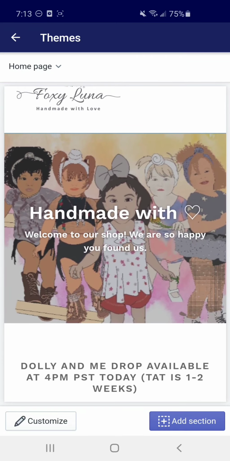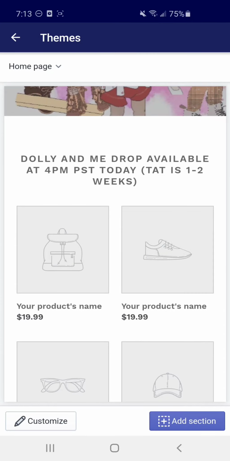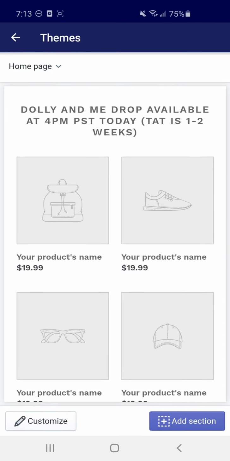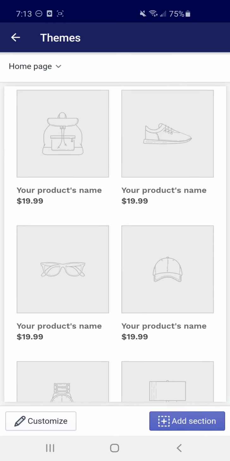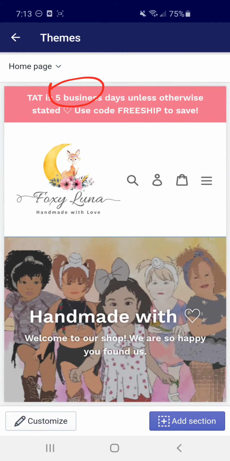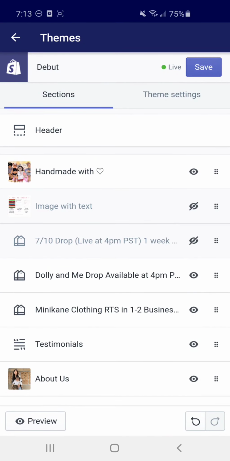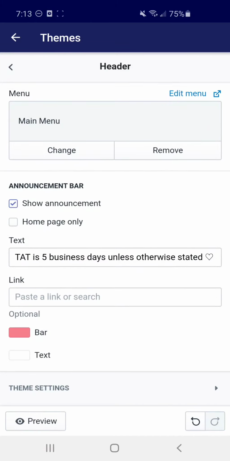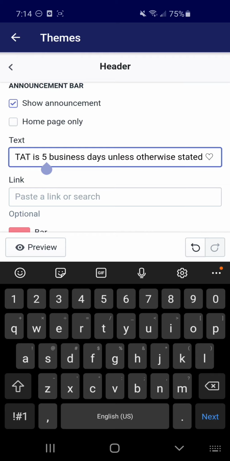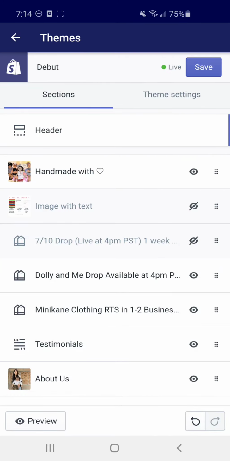So this is what the website will look like as customers head on to the page. They'll see this and be like, where are all the products? And then hopefully they'll read this and say, oh, I gotta wait till 4. And then another thing I'm gonna do is change the turnaround time here, since for this drop it's a little higher. And all you do there is just change your header and scroll down, and you can type it up. So for this, I'm going to say 5 to 10 business days. And of course, you want to make sure to save everything.